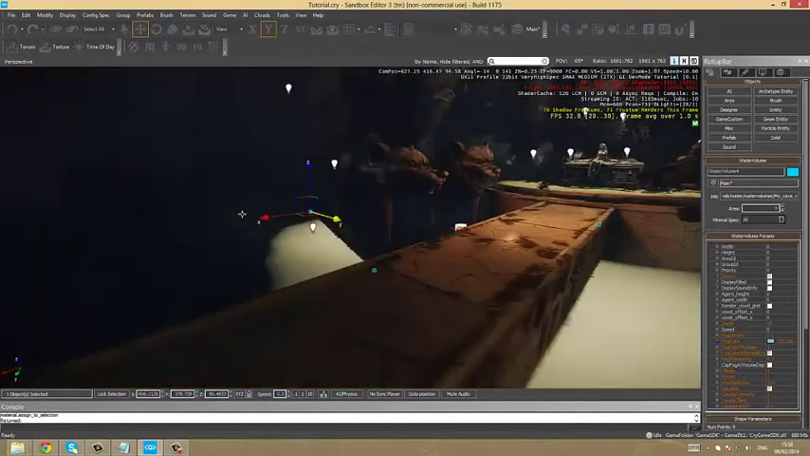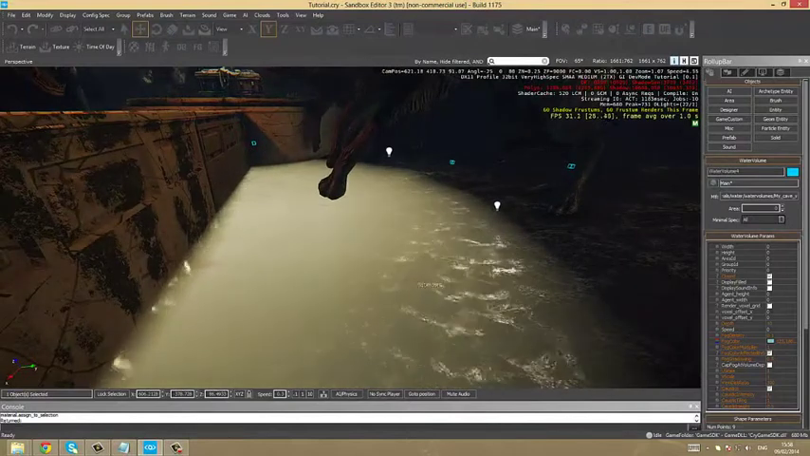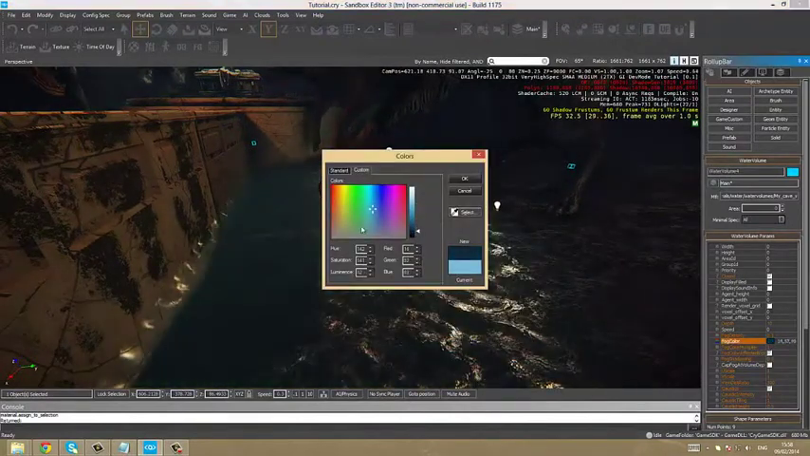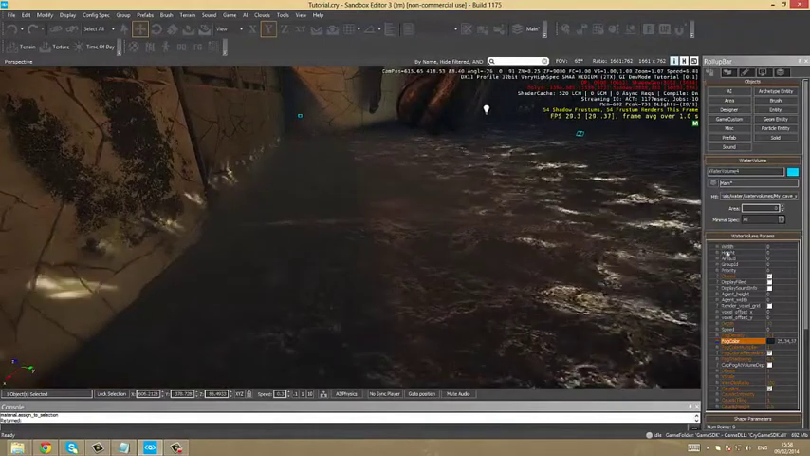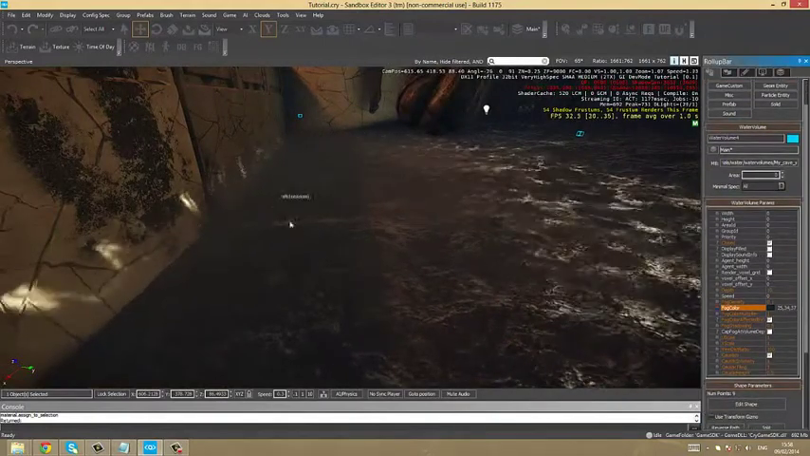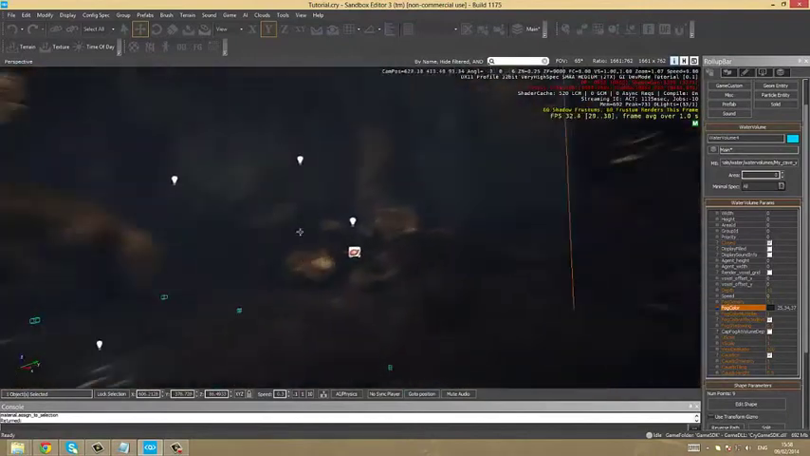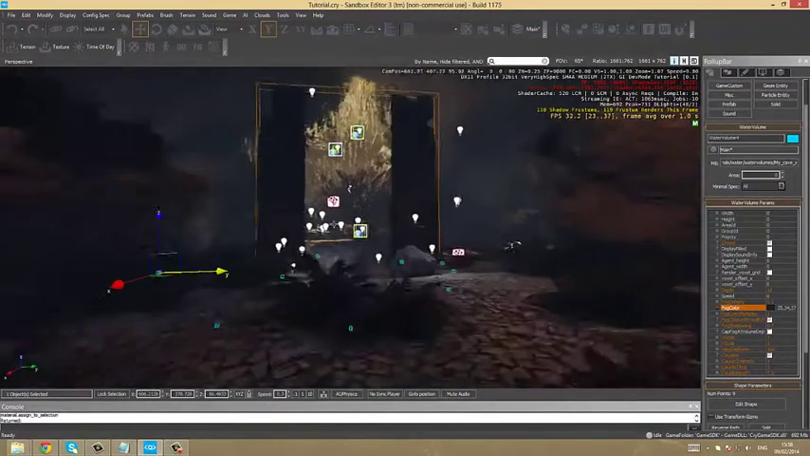Now as you can see, the water looks weird, but that can very easily be fixed by just adjusting the fog color, something less saturated and not so bright. And yeah, you can just play around with these settings and create some really nice looking water shapes and lakes and pools, for example, in your level. So let's continue.